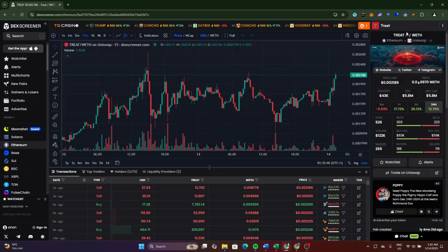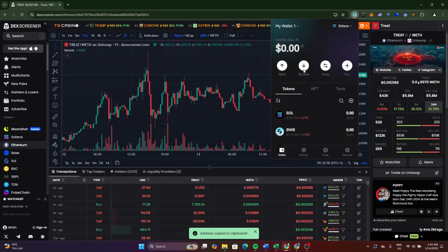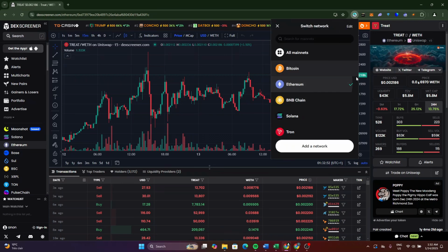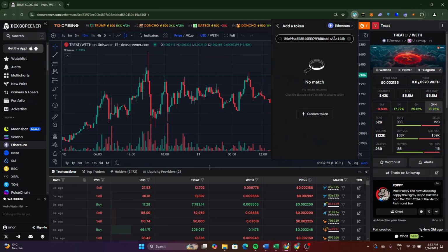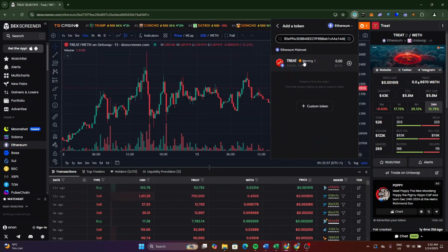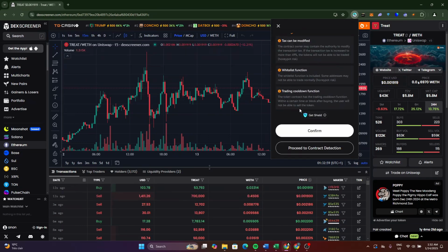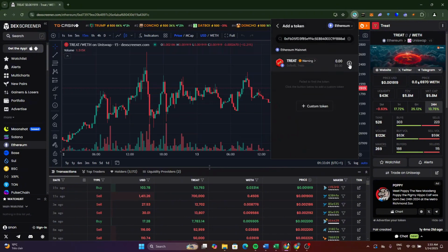And to be able to buy this token, copy the token address from here and open your wallet. For that, I will use the Bitget wallet. And after that, select the Ethereum network from here and click on this plus icon, paste the token address here. Now add this token, but before that, make sure to read that warning. If you are ready to go, click on confirm and add it to your wallet.